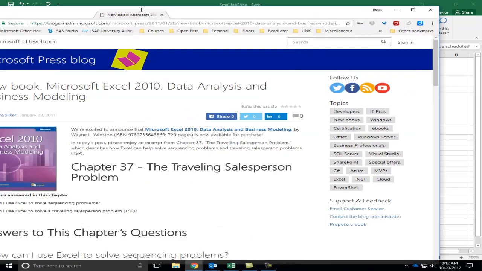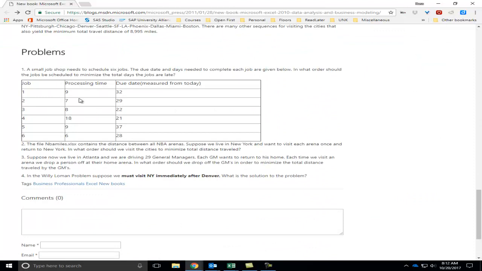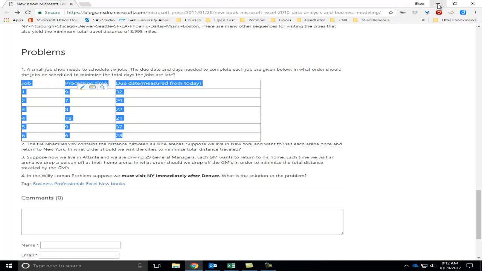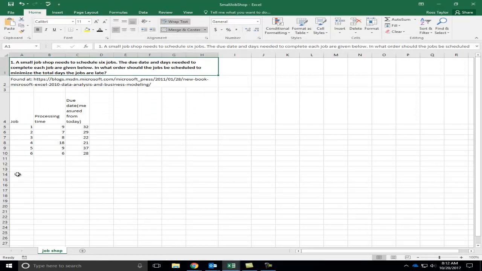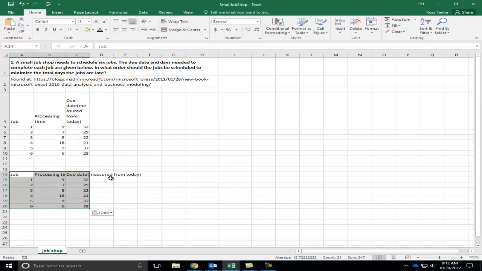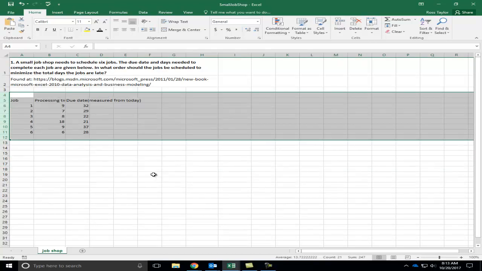So looking at the website, here is the problem, and you'll see the 6 jobs are listed along with the processing time, and the due date is measured from today. You can either download that file or you can just copy and paste this into the spreadsheet. Now I already have it there, but if I just wanted to copy and paste it, you can see that it pastes in really nice and easy.